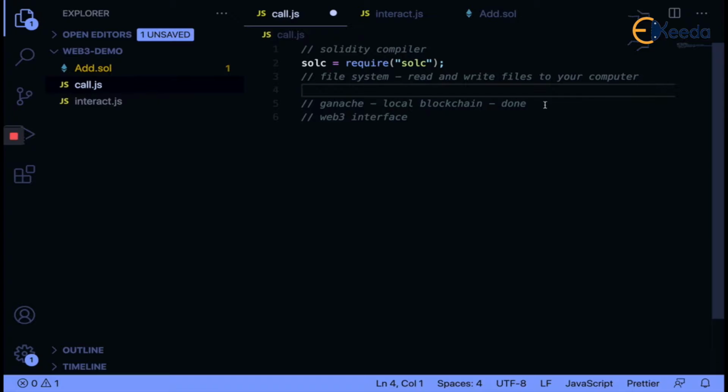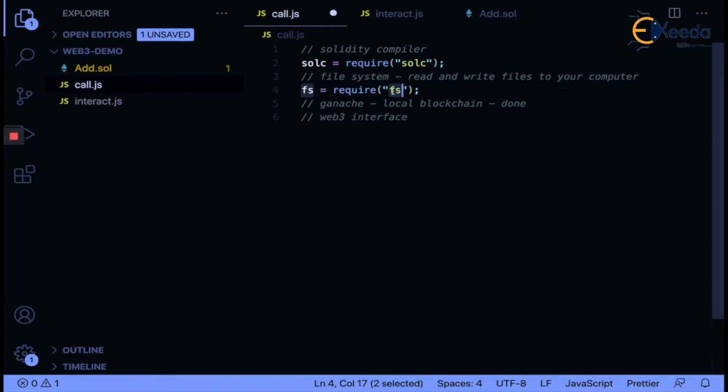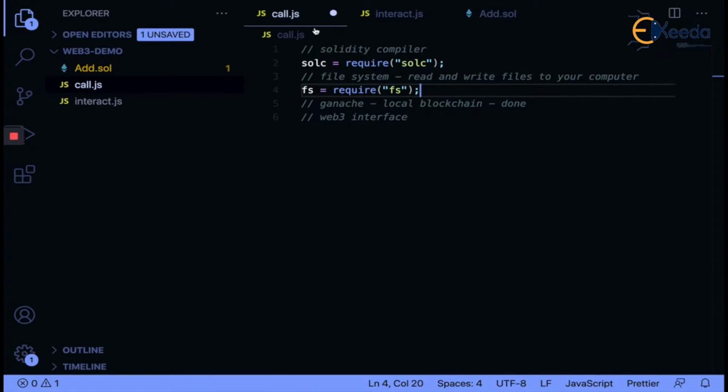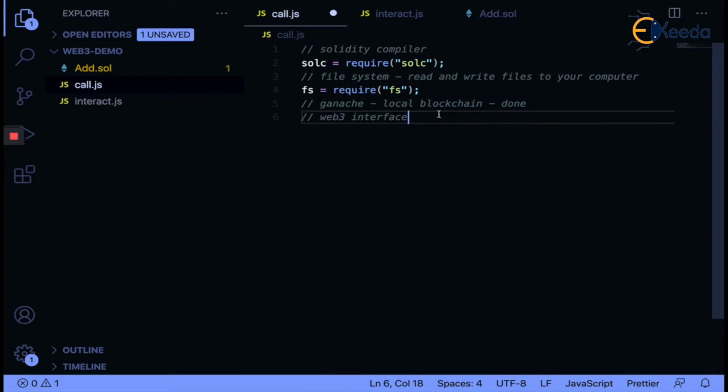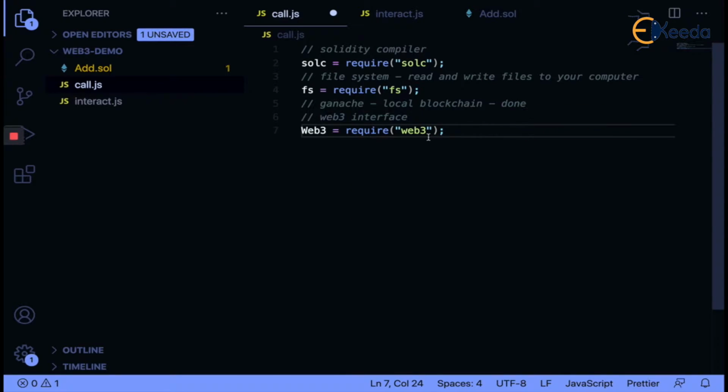Similarly, file system is called fs. Fs stands for file system. You will say require fs. Why this file system is required is because my add.sol is a separate file, right? So this file has to be called by call.js, right? For that I need a file system to read the contents of the file. That's why I'm taking file system, right? Ganache is already done, and web3 works like capital Web3 equal to require web3. So this is also a package which needs to be installed, right?